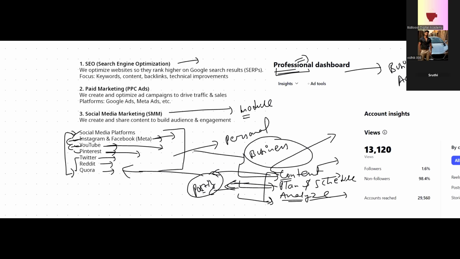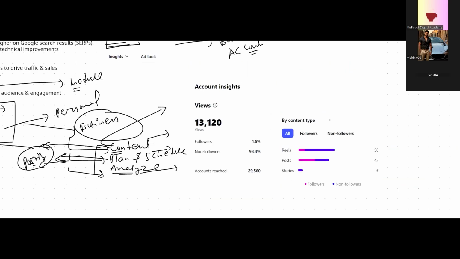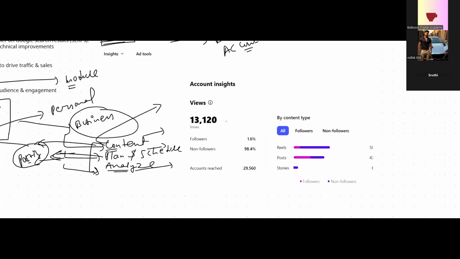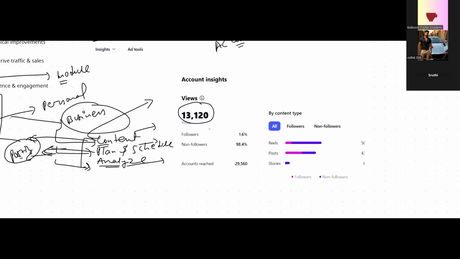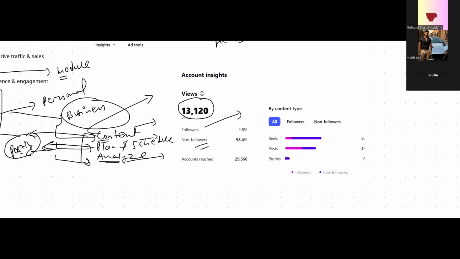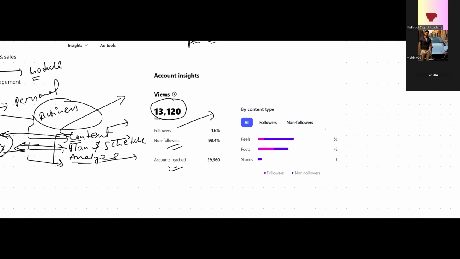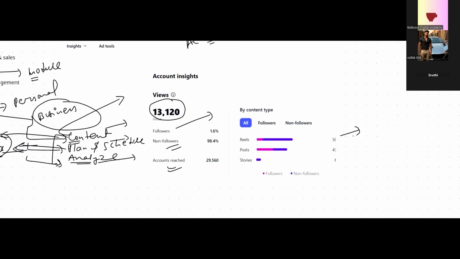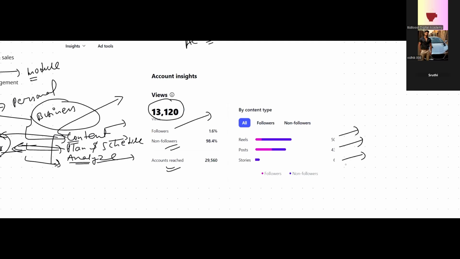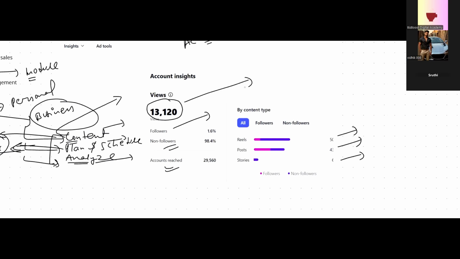And in this professional dashboard, it would look something like this: what are the total views in the account, how many followers have seen your posts, how many non-followers have seen your posts, what is the number of accounts you have reached with your content, what is the type of content that you have used, reels, posts, and stories. So at the end, if you have increased these numbers for any business, that business would definitely pay you as a social media marketer.